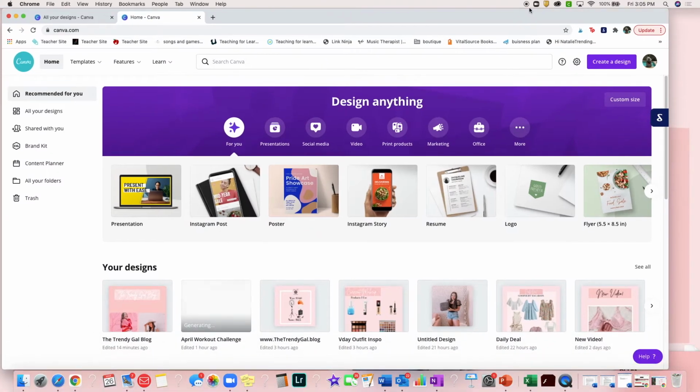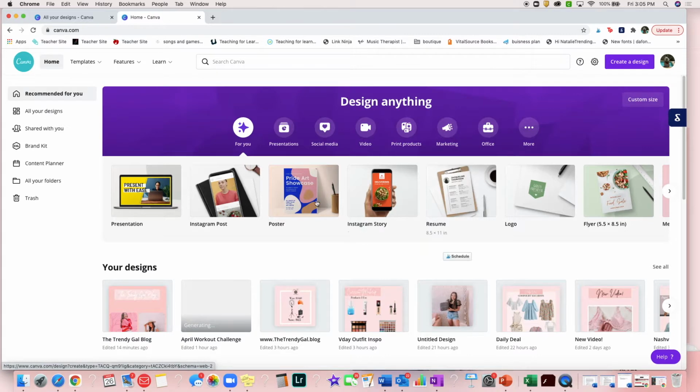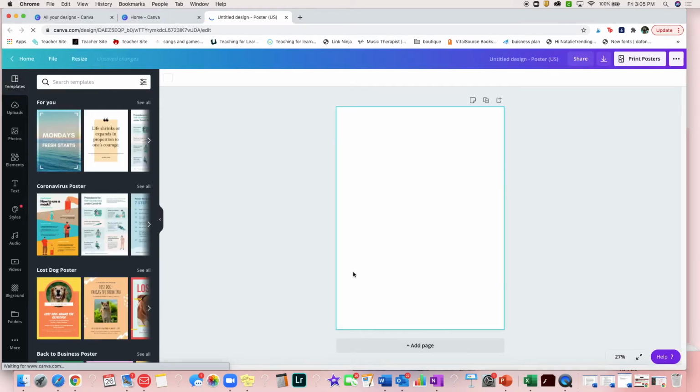Okay, first things first, we are heading into Canva, and I like to use the poster setting for my media kit. I've used it. The pages are a great length and size, so that's the first thing that I do.